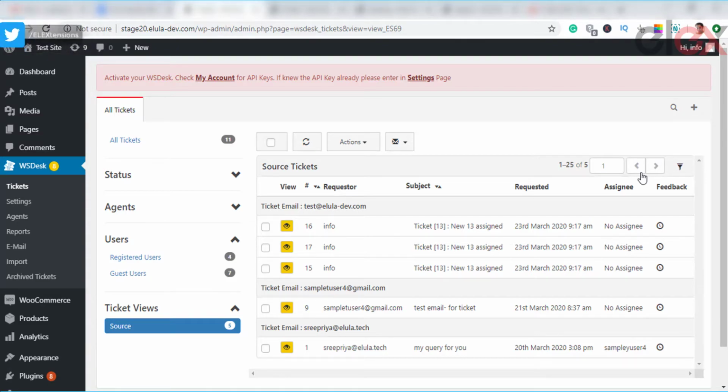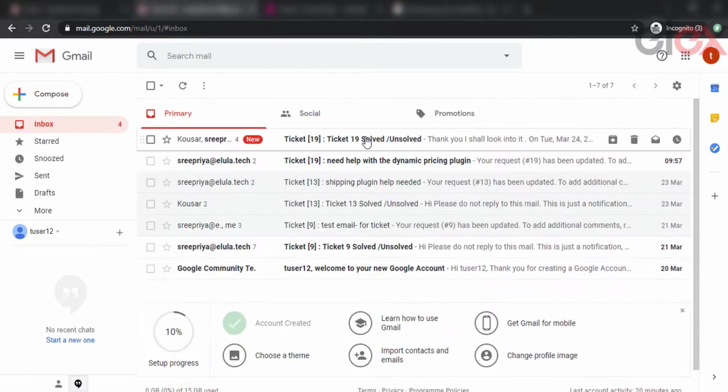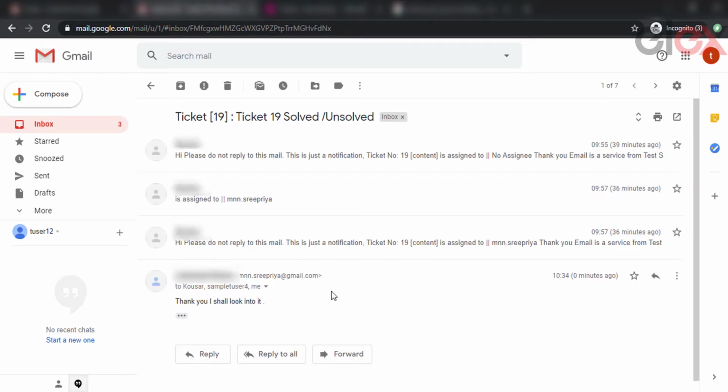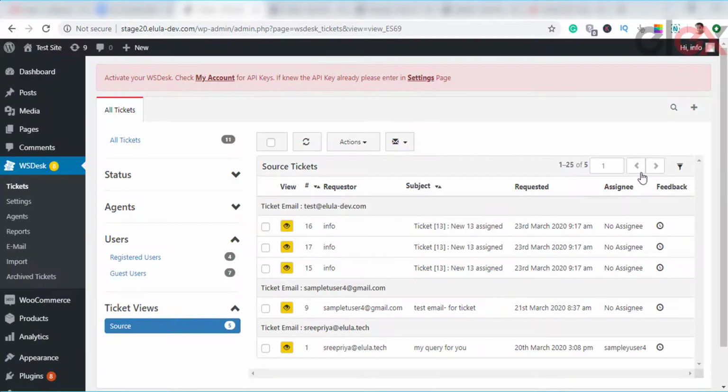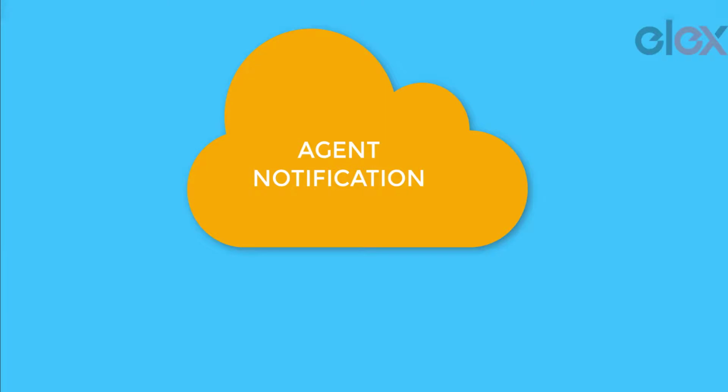An agent can respond in the ticket dashboard as well as via their email. These conversations are emailed to the ticket raiser as well as the ticket dashboard. In this way, both the user and the agent are on the same page with the query. Now the next stage is how an agent can be notified when the ticket is raised and assigned to the agent.